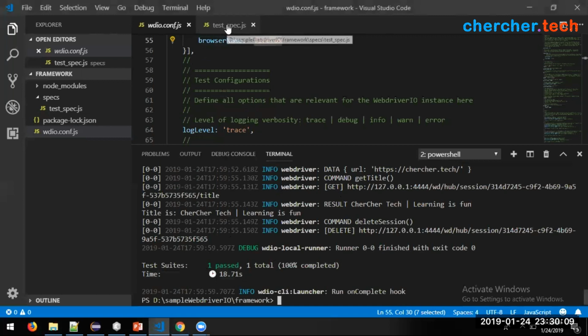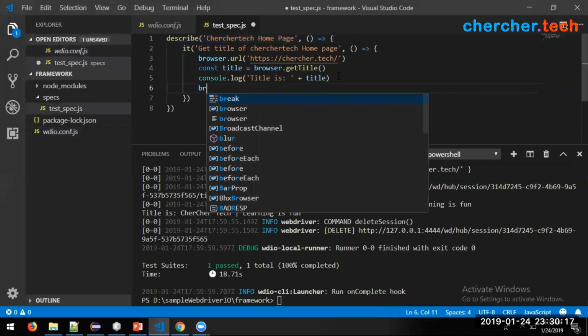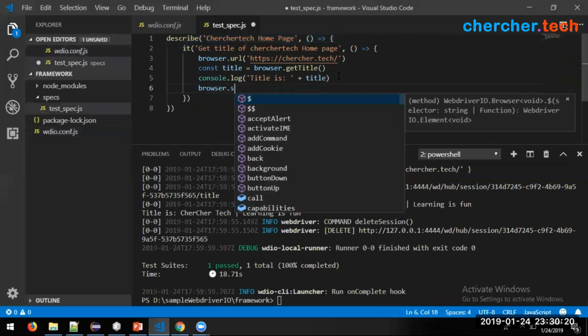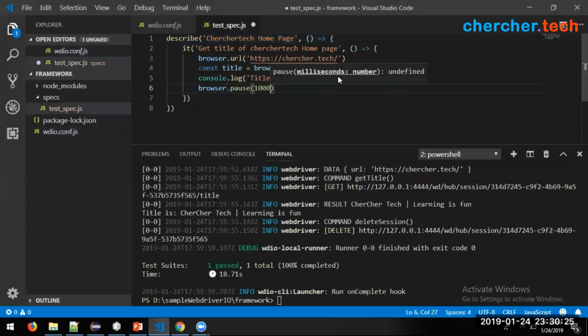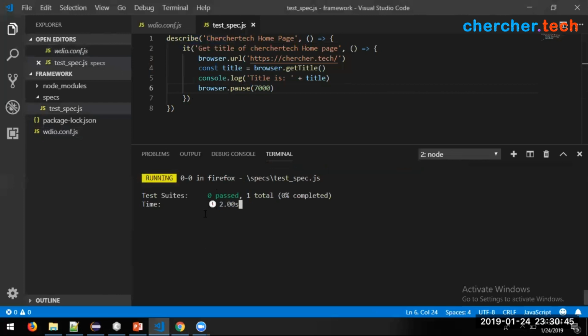So I hope you guys are able to understand this one, like it opened and it closed. For a moment's sake, I'll add a bit of a sleep here. You can ask this particular browser to sleep for a moment, so you can use a command called pause of something like 10 seconds. Let's consider 7 seconds. Okay, now clear it and run the code again. So it should pause for 7 seconds. The pause will happen after printing this title.